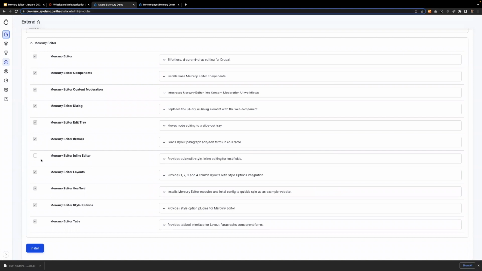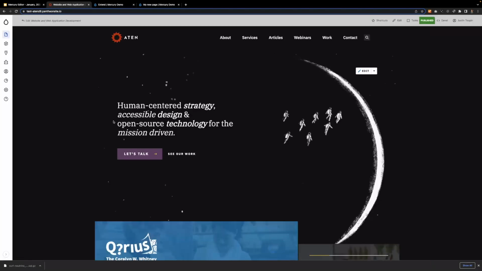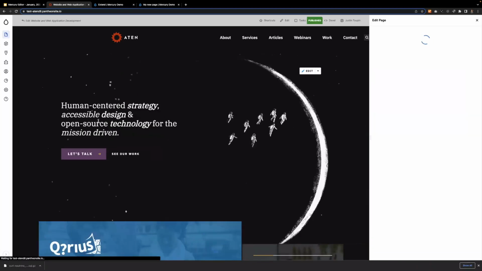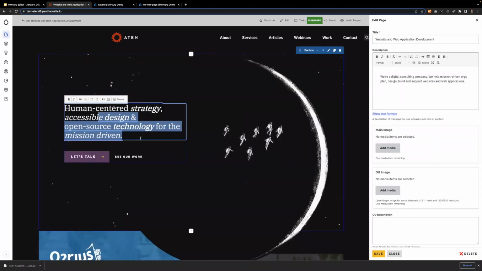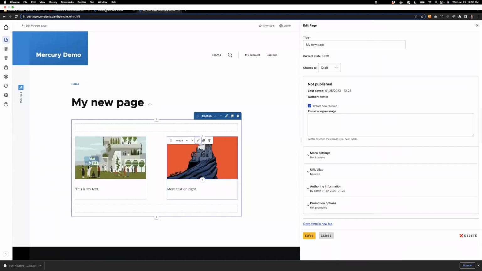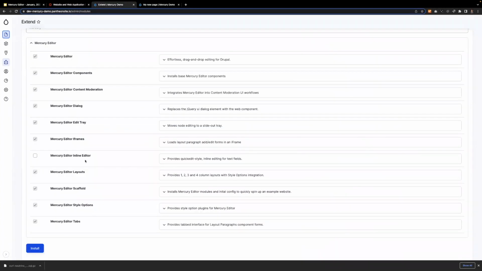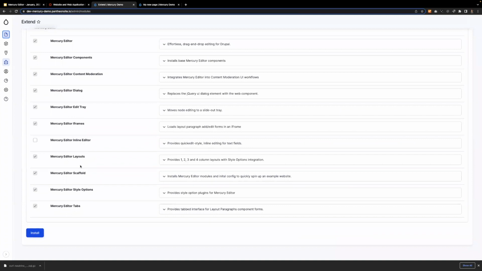The inline editor, again, this is turned off because it's not working so well with CK Editor 5 quite yet, but that's the piece that allows front-end text editing, as we saw over here. Again, where we can just click into a piece of content and immediately start editing. Mercury Editor Layouts ships 1, 2, 3, and 4 column layouts that are used. So these layouts provide integration by default with style options, which is something that you don't get with Drupal core layouts if you just use those. And I'm happy to talk more about style options if folks have questions about that or want to dive in a little bit deeper with how that works.